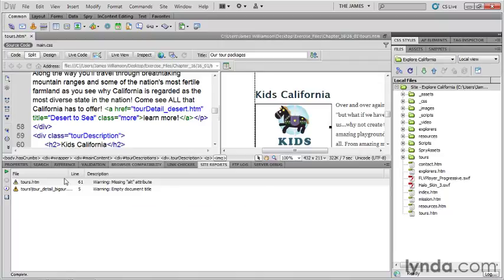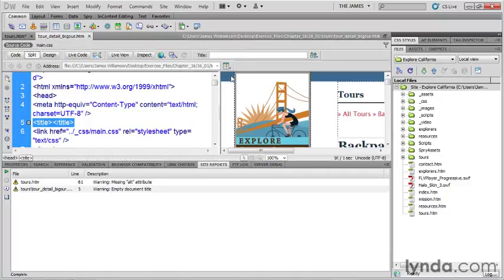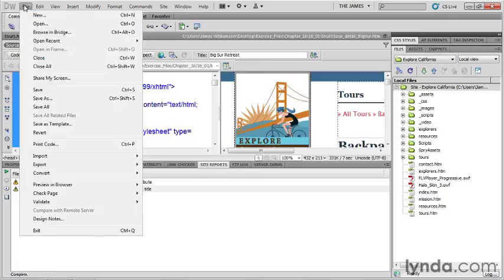I'm going to go down to my next document that is missing a document title, double-click that line. It's going to open up that document, and again, it takes me right to that spot in the code. I can see the design view on this side, plus I get the option of titling it here. So this is my Big Sur detail page, so I'm just going to type in Big Sur Retreat as the document title, hit return, and save my file.